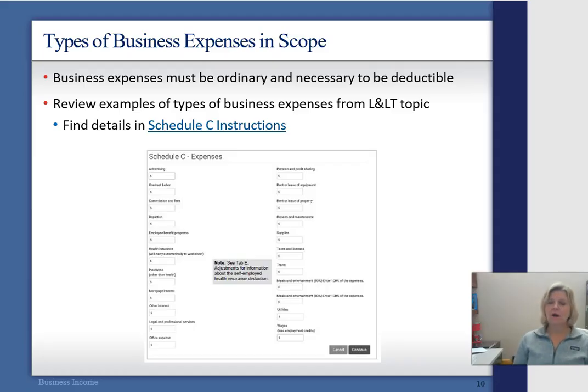We need to talk to the taxpayer about the fact that their business expenses must be ordinary and necessary in order to be deductible. Also, along with ordinary and necessary, they must be reasonable in amount. So they are only allowed to deduct those expenses that are ordinary and necessary for the regular business that they are in, or conducting the business that they are in, and that they're reasonable in amount.